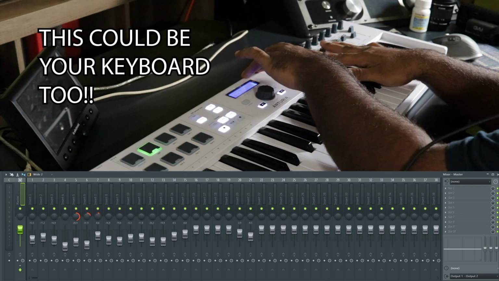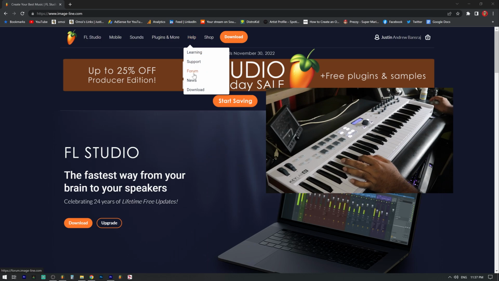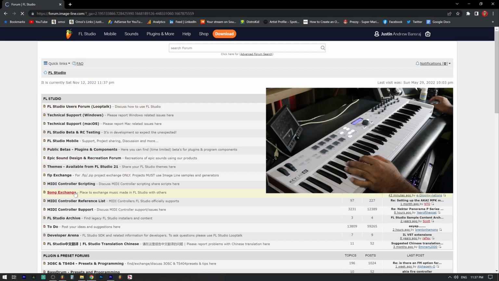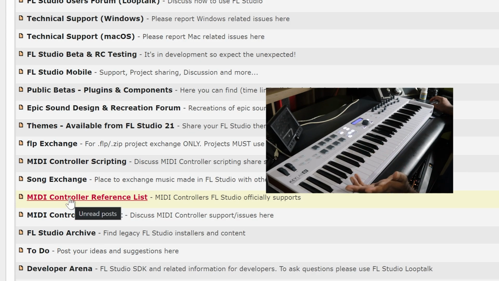As you can see here, we're just playing with all of them at this point, right? In FL Studio, we could go over to the forums right here, and then from the forums, we could go to either MIDI control scripting if your device is not in FL Studio already, or if it is, you could go to the reference list to see, just in case you don't know.